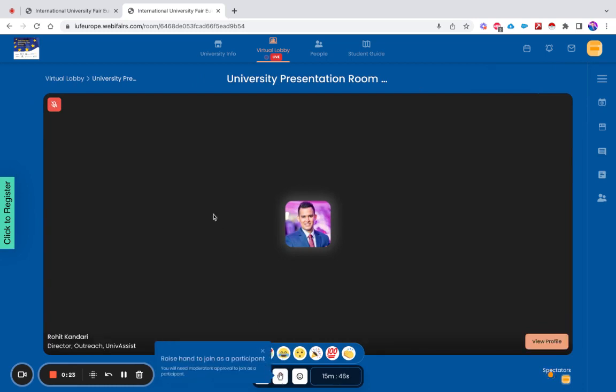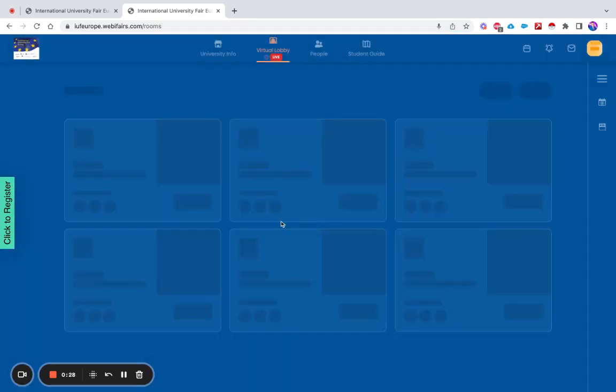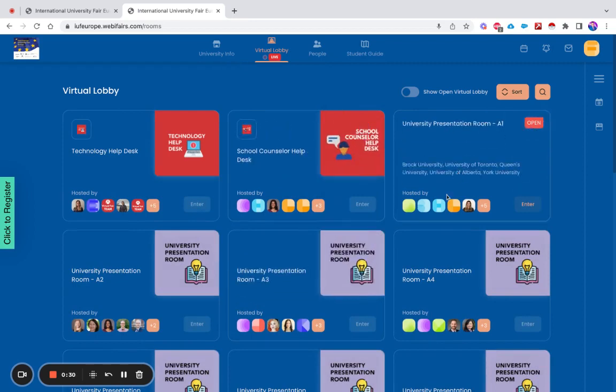The event will start with different universities giving presentations in different rooms. Please check the student guide to find out which presentation room the institution you're interested in is in.